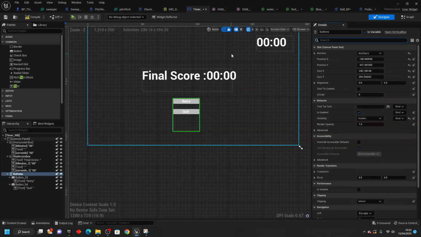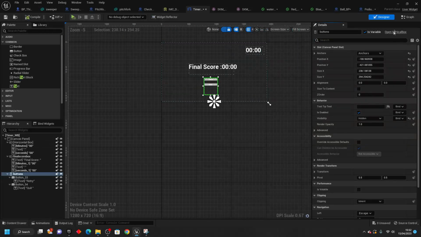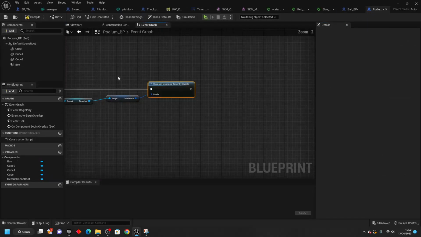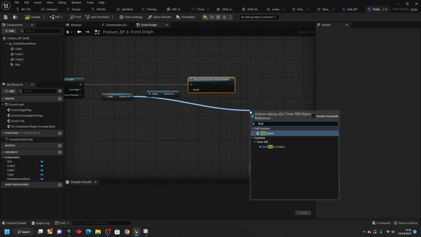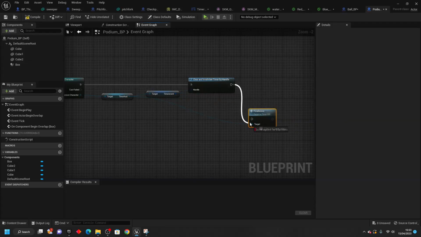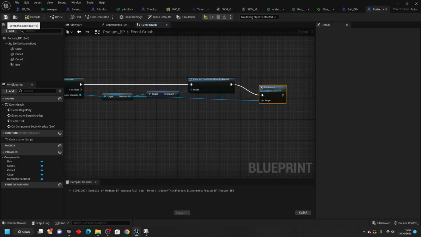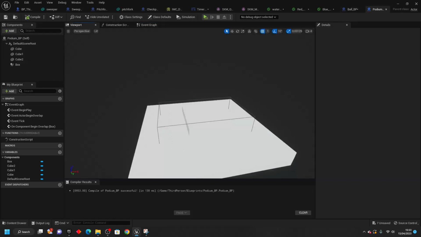So with this, we can test this out. So if I just go to my podium, after I do this, I am gonna drag off my timer HUD and call the final score. We can compile this, and I'm just gonna make my podium red.